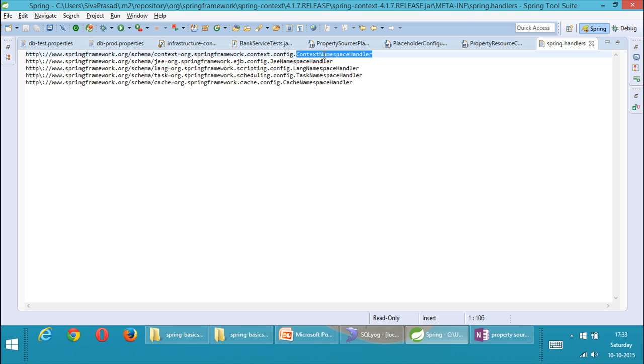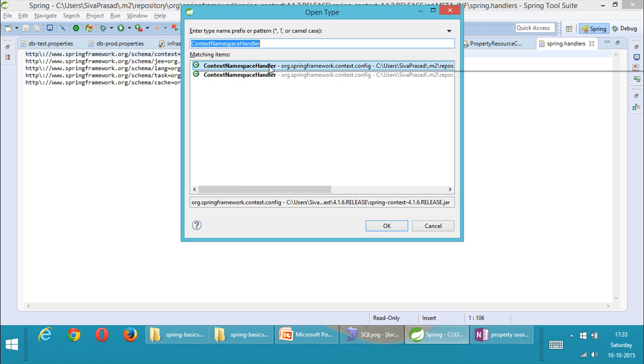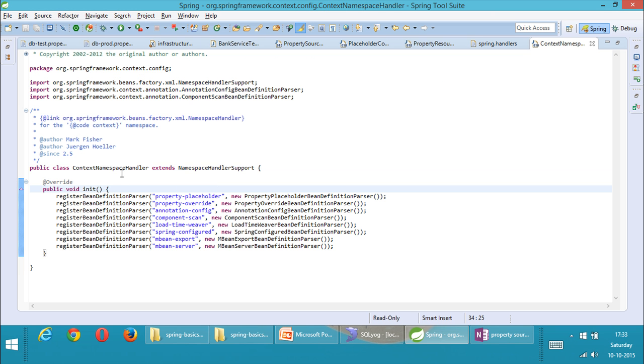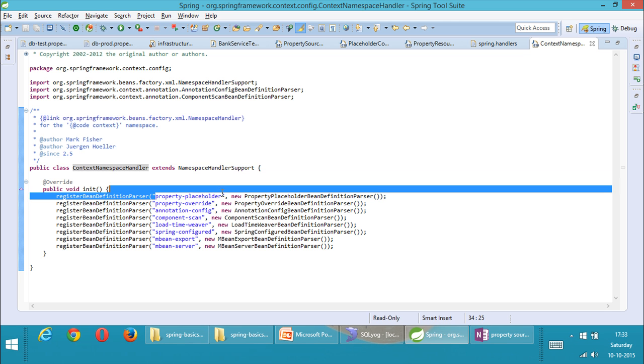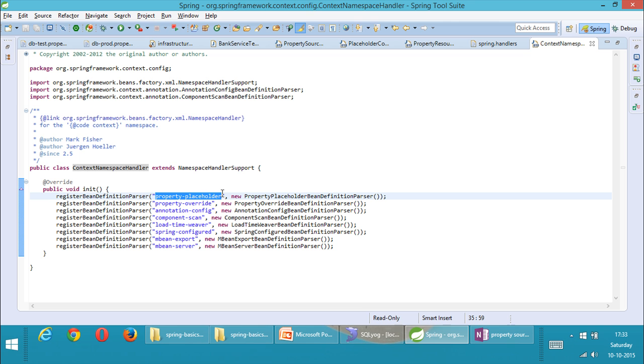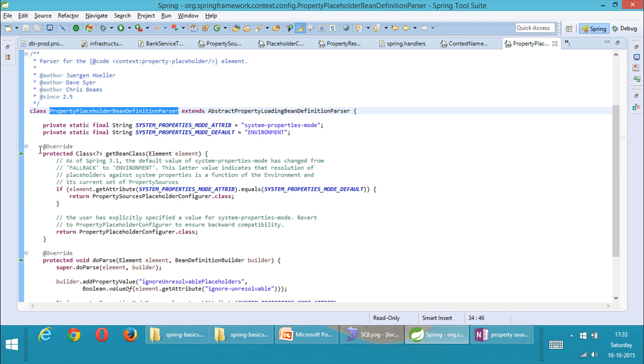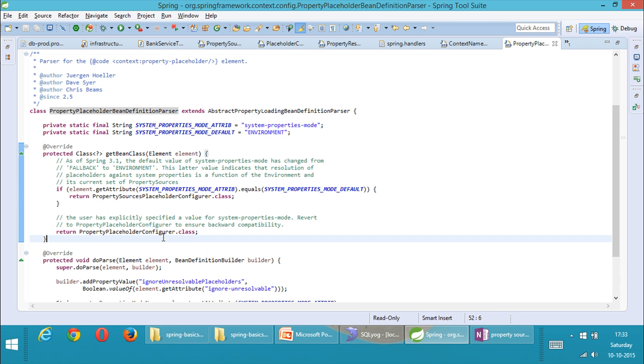Let me open it. I am pressing Ctrl Shift T. So ContextNamespaceHandler. This class will be executed whenever we are using any tag belonging to the context namespace. We have used context:property-placeholder. The code corresponding to this tag will be present inside this bean definition parser. Let me open it. Don't worry about understanding the logic here, but at a high level you can understand that PropertySourcesPlaceholderConfigurer is being defined as a bean.